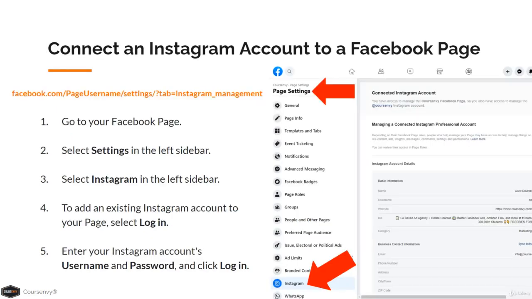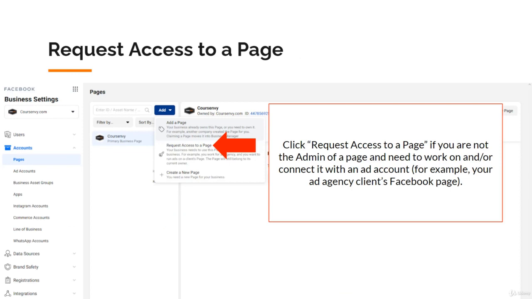One more note, if you have an Instagram account for this specific Facebook page brand, you'll want to link it with this Facebook page so you can place ads not only on Facebook, but Instagram as well. So again, navigate to your Facebook page, click Settings in the left sidebar, select Instagram on that settings page, then log into this brand's Instagram account. So this brand's assets are now linked. The third option is to request access to a page.